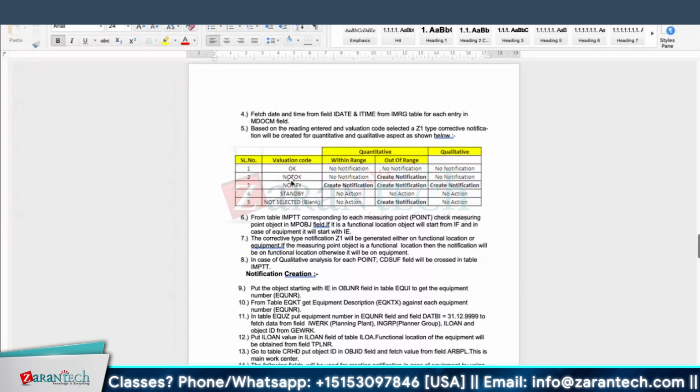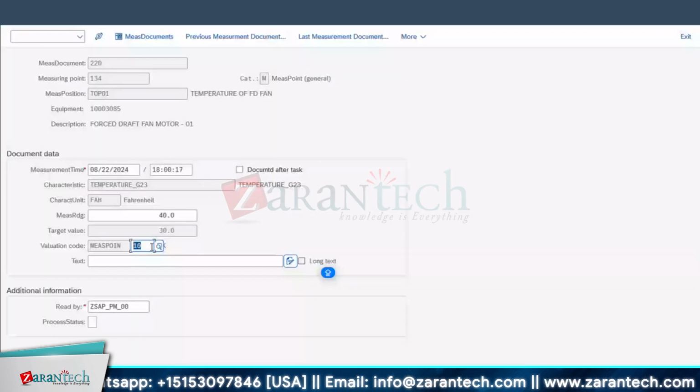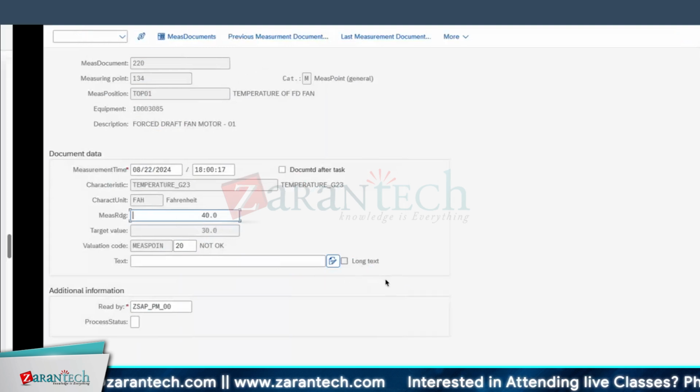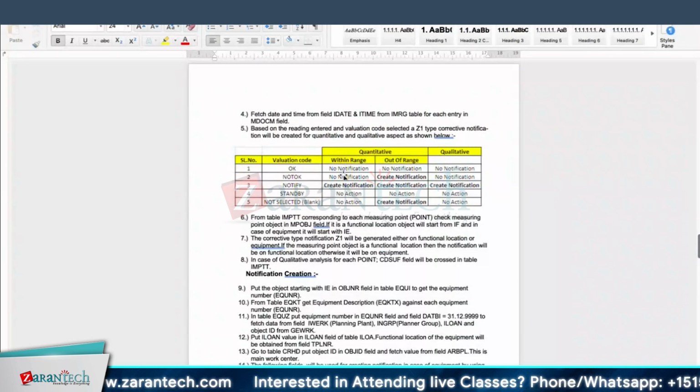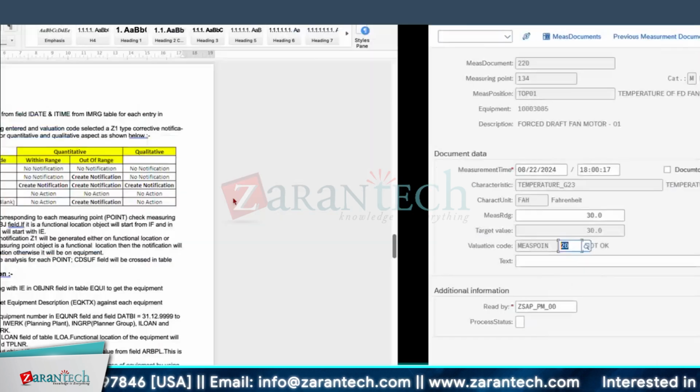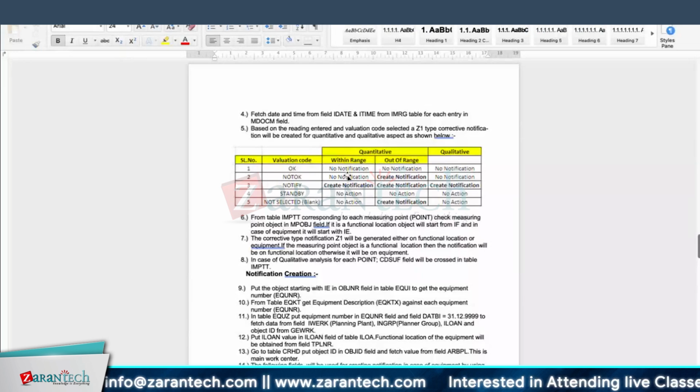Then here I will select the valuation code as not okay. Go for not okay, enter. Then you're within the range. Here it is within the range, but for example he finds something and maintains it as not okay, but still it is no notification. Within the range, he has maintained not okay, then still no notification, but if he is going for out of the range.